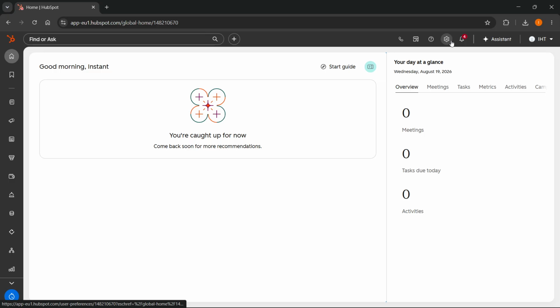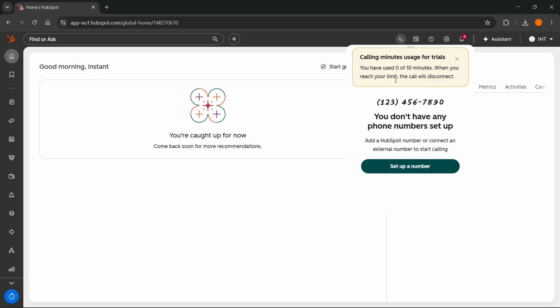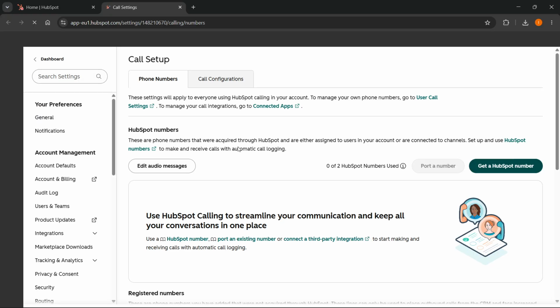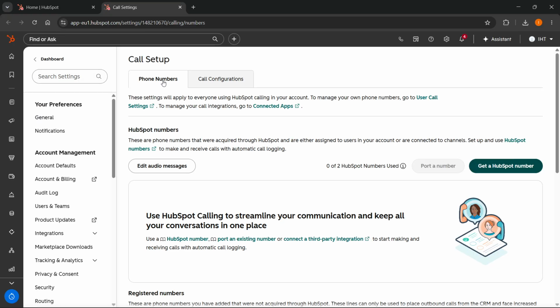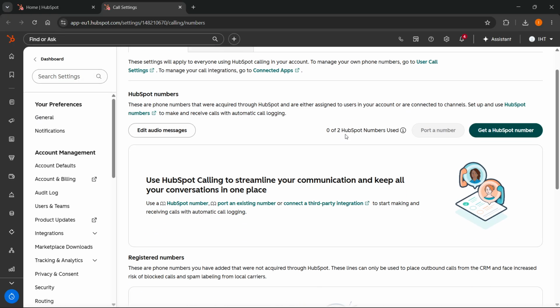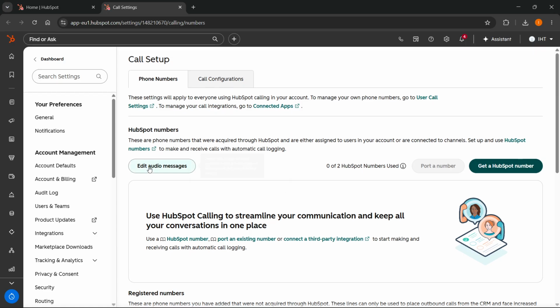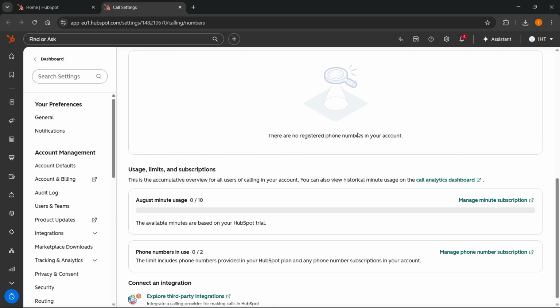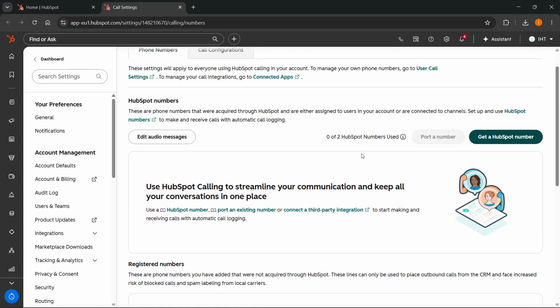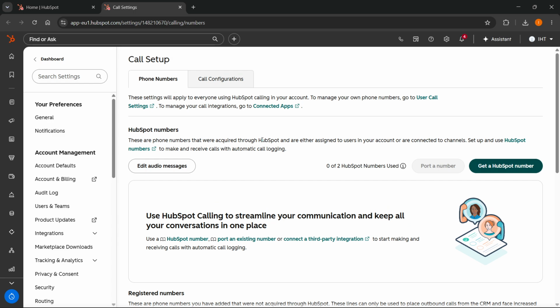So you can go to settings or directly click on this call button up top, and it's going to say you have to basically set up your phone number. So click on set up a number, and it's going to take you to your settings directly. And then from here, where it says phone numbers, you can register a phone number in here. You could get a HubSpot number, or of course do whatever you want in here. You first have to get your number connected.